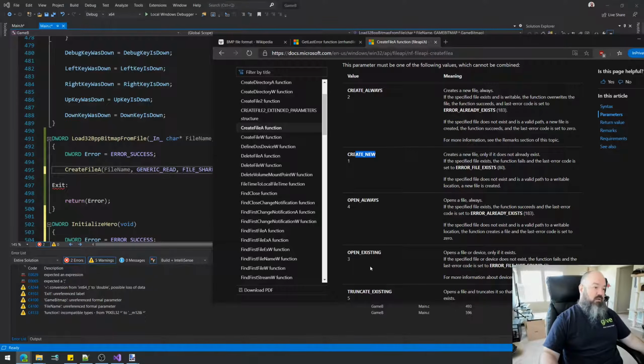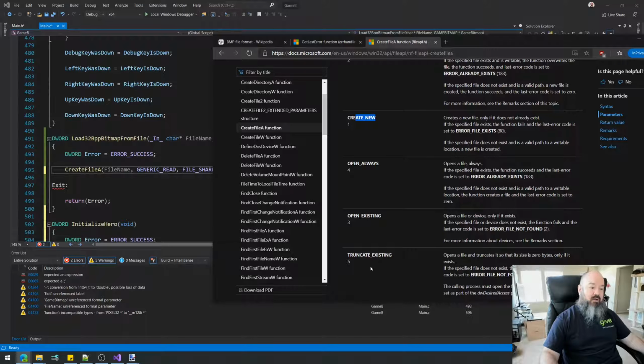You can also call create file in such a way that if the file does not exist, then create file will return an error. And that's what we want, because it doesn't make any sense to create the file if it doesn't exist, because we need these bitmaps that we're loading to be present.